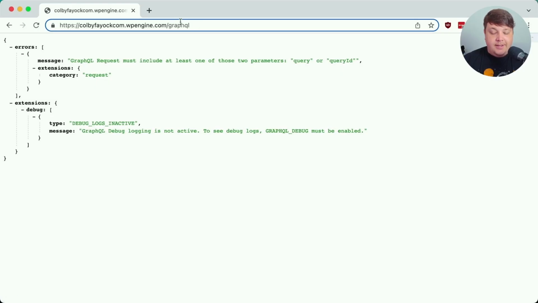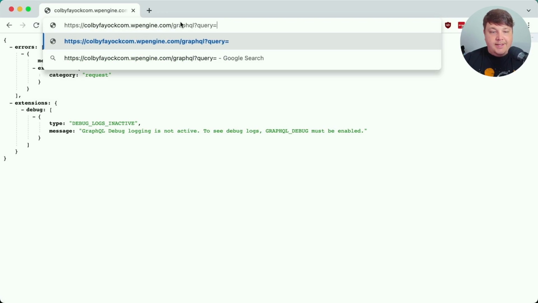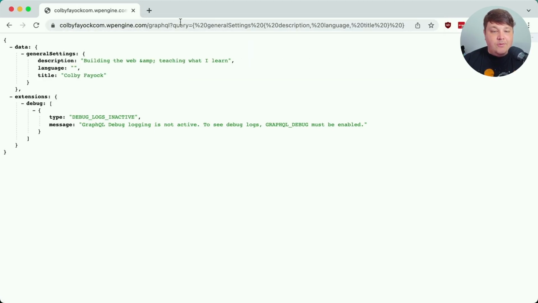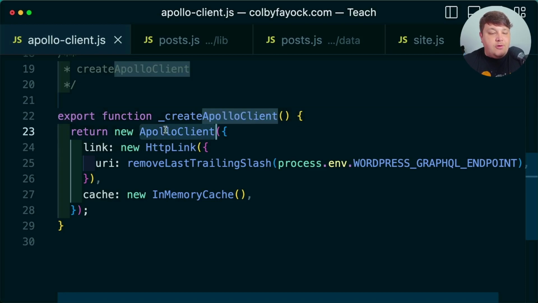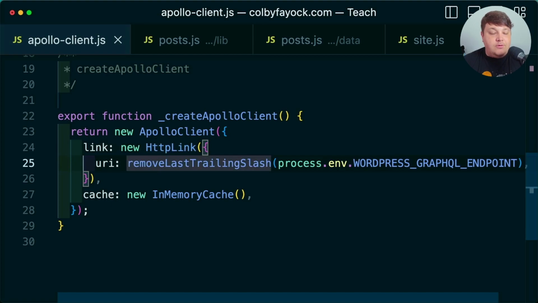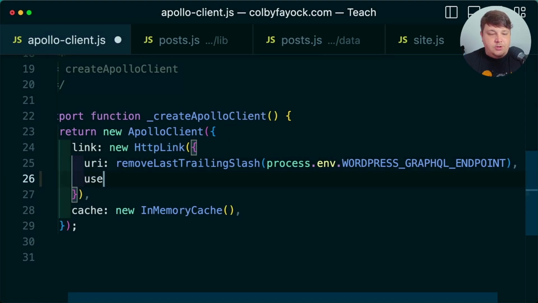On my URL here, I'm going to paste in ?query= and paste that in. Once I hit that, we can see that I get that general settings data, including my site metadata. So I was able to easily make that GET request by simply passing in my query as a query parameter. But that doesn't mean I necessarily have to go through all of my queries and update them to have this query parameter. One of the nice things with the Apollo client is I can pop right into this HTTP link instance, and I can add useGETForQueries and set that to true.